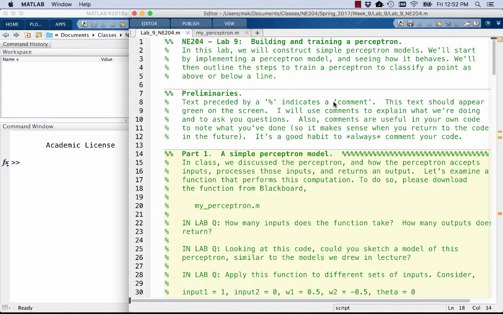Welcome to NE204 Lab 9. In this lab, we'll build and train a perceptron.